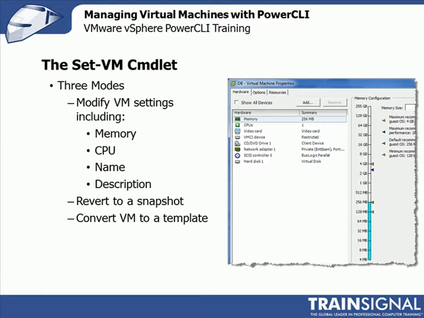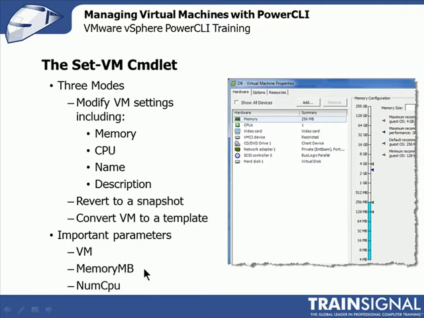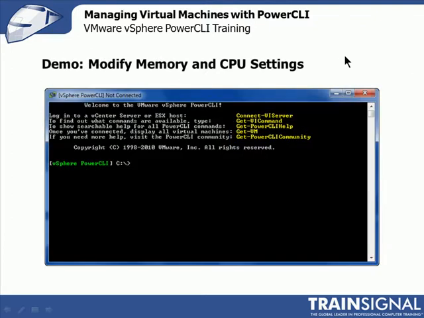Some of these things you can edit while a virtual machine is on. Some you have to have it powered off in order to make the settings change. The things that you can do from PowerCLI, as far as whether a machine is off or on, are exactly the same as when you are connected to a vSphere client. So you don't get any shortcuts by doing it through PowerCLI. You have to obey the same rules. Some of the important parameters: VM stands for virtual machine, obviously, MemoryMB, and NumCPU. And I'll show you how some of these things work in a moment. In fact, let's go ahead and open up a console window and play around with modifying memory and CPU settings.